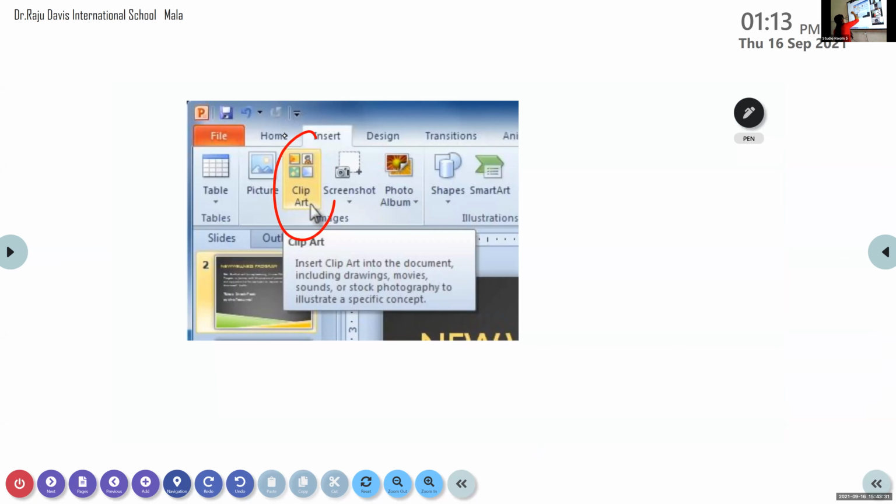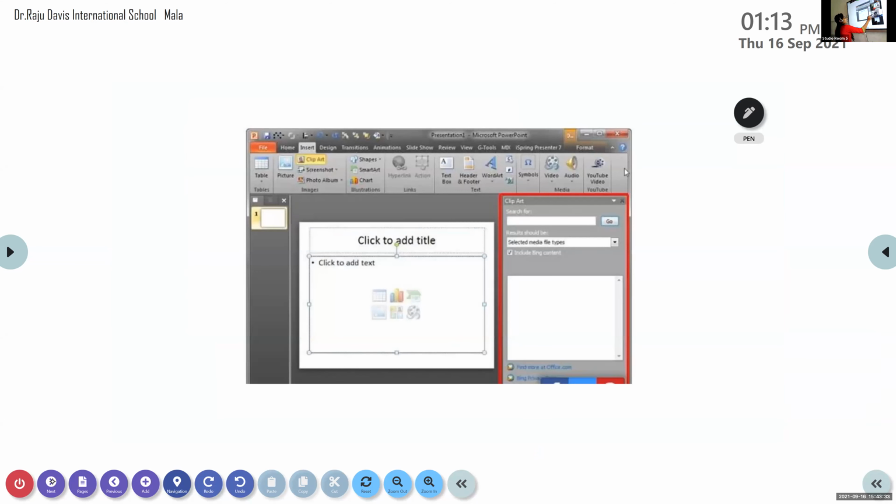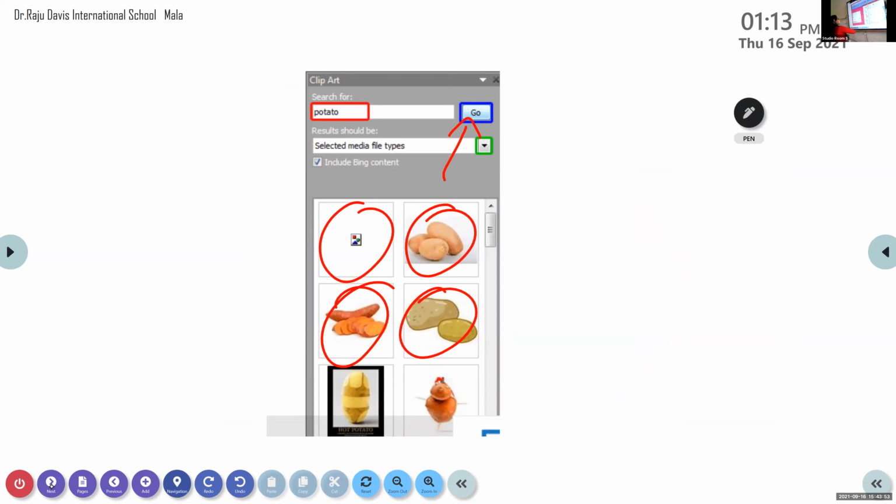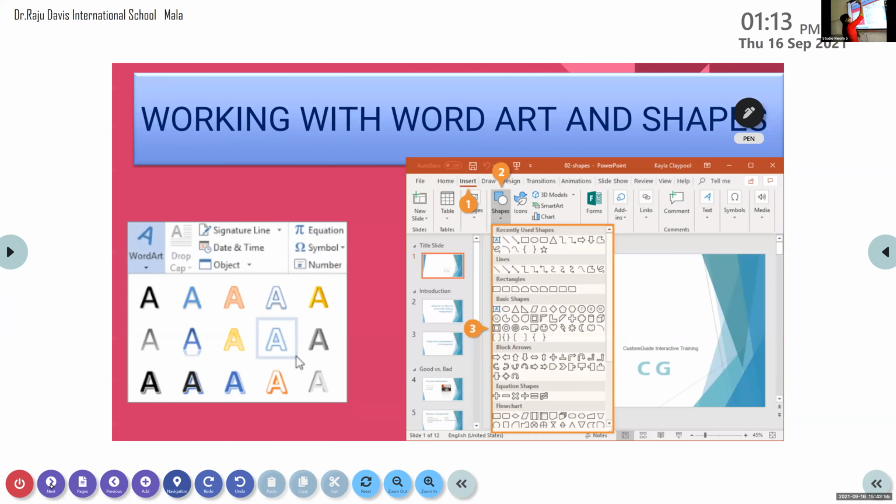See, this is the option clip art. After that, on the right hand side, you can see this pane where you can insert the keyword. After inserting the keyword, I have entered a keyword. When I press go, here you can see different images related to that. Isn't it? This is how you can insert clip art. Okay. Is that clear? Yes.